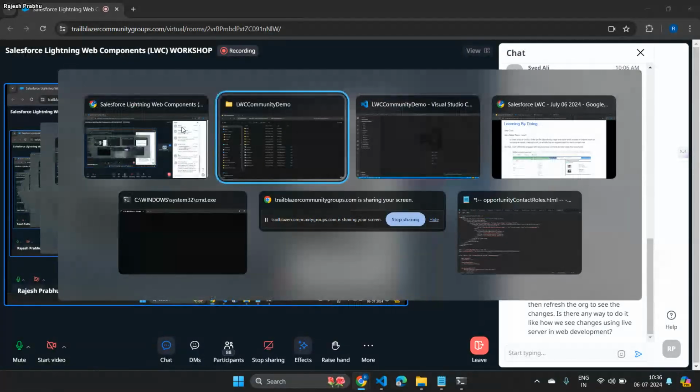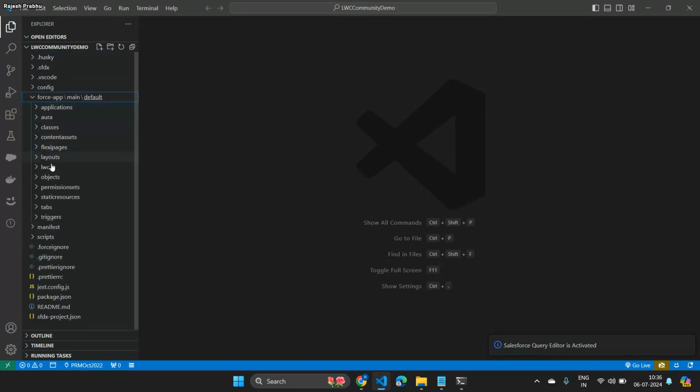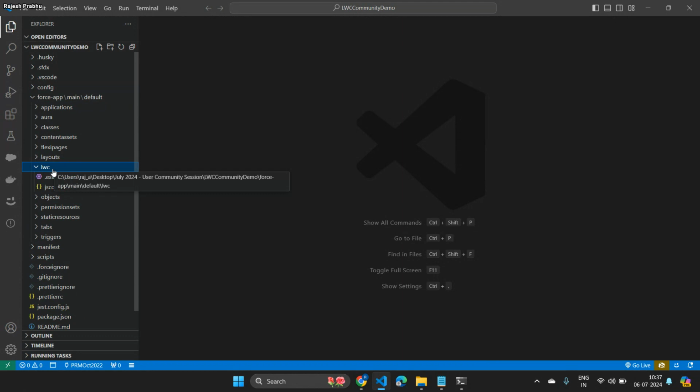Just like that, Salesforce says that I'll give you a project, a structure, where you can keep the files in an organized way. What does it mean? If I go to the main folder, force-app, under which I can see multiple folders, there is a separate folder called LWC. So whatever LWC component code that I'm going to create, I can put it right here so that the files are organized.